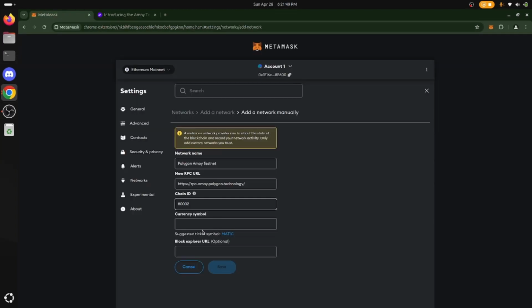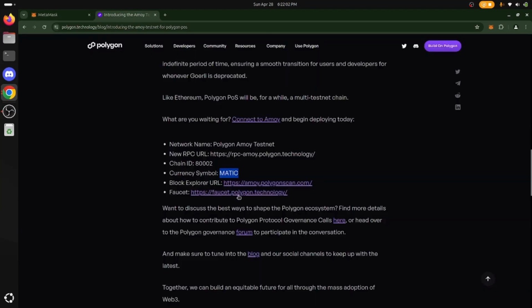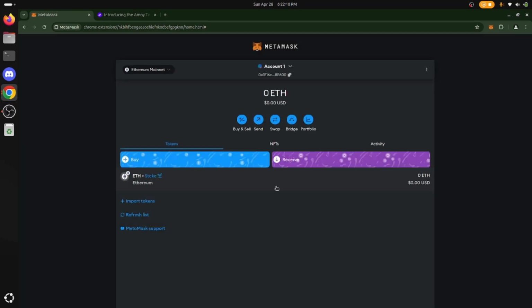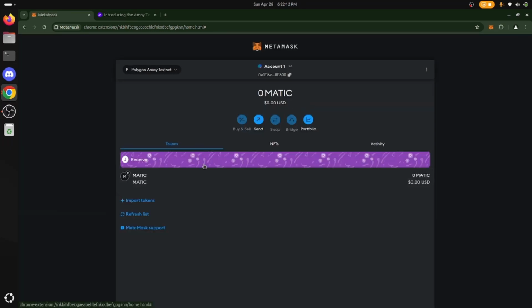After the URL setup, you will see it is suggesting that the symbol of the chain is Matic, but if this doesn't show, you can just write Matic. This is optional, but you can just copy the explorer from here and just paste it. Once saved, you can just switch to Polygon Amoy testnet and it will be ready. You can see that this is showing Polygon Amoy testnet.